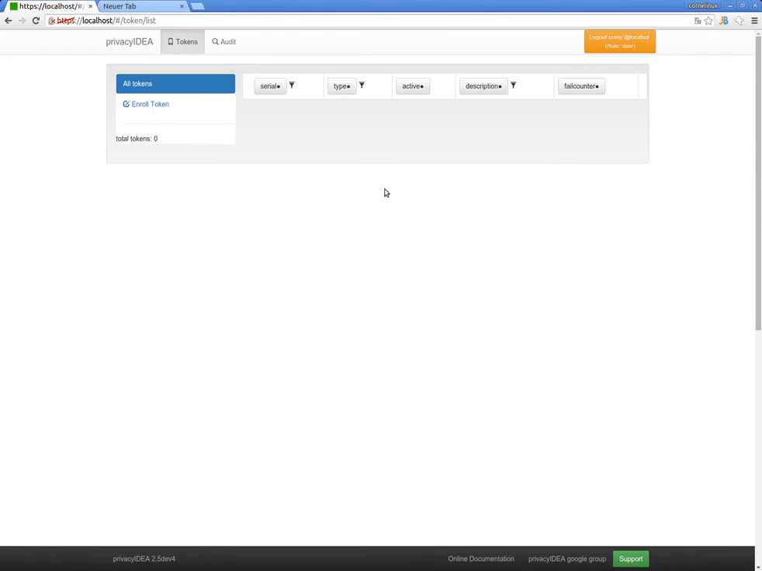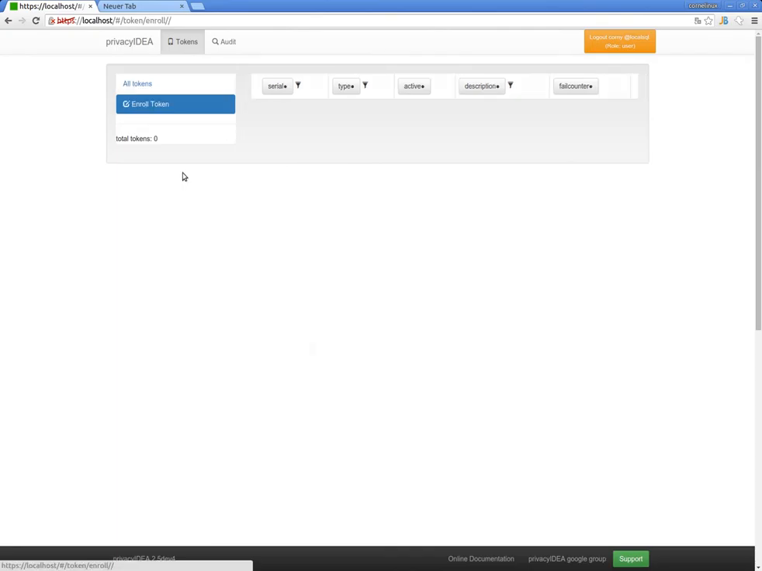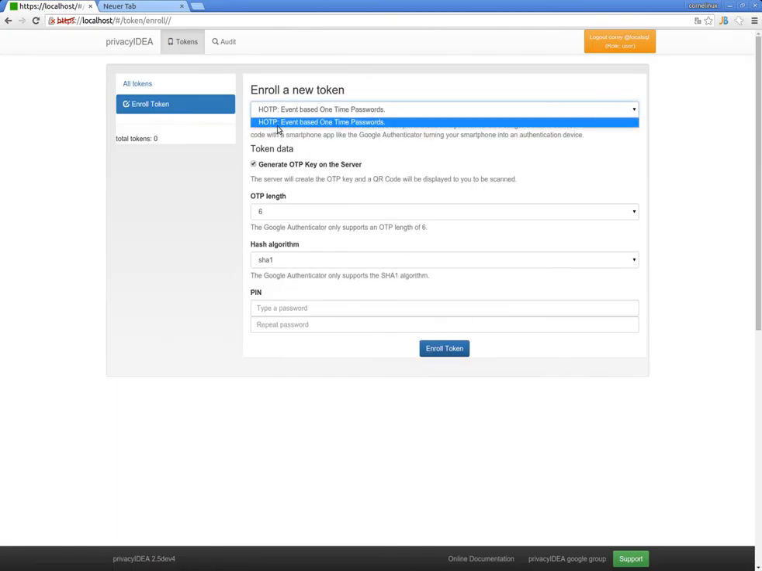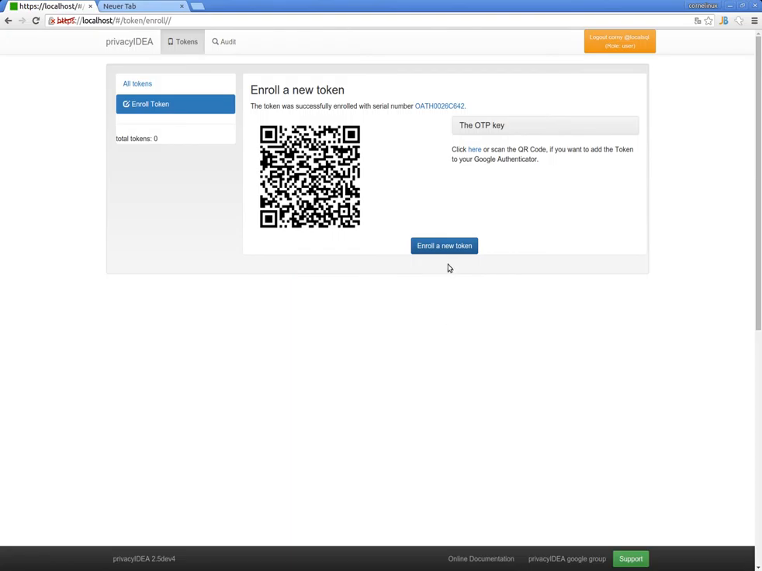Perfect. The user has logged in to the self-service portal, and as you can see, he does not have any token anymore. But now he can hit enroll tokens. He is only allowed to enroll HOTP tokens. He will do so. And he will be able to scan the QR code.